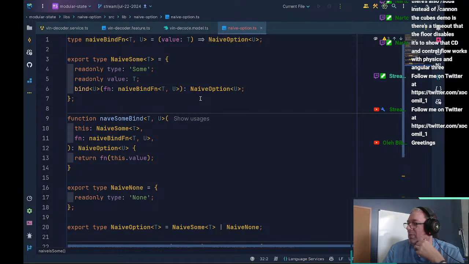Oh, there's a timeout that the floor disables. Oh, that's the physics demo. It's to show that the change detection and control flow works with physics and Angular 3. And that is amazing. Like, that's really cool.